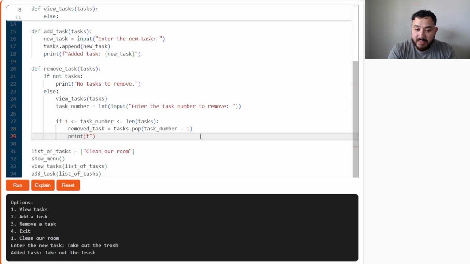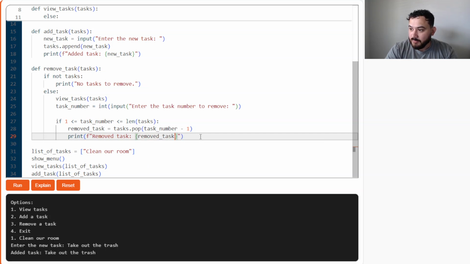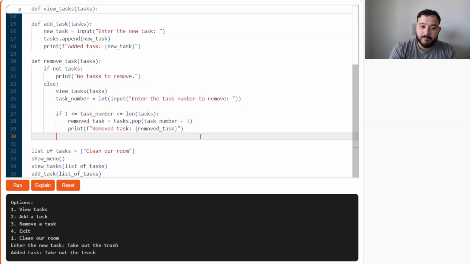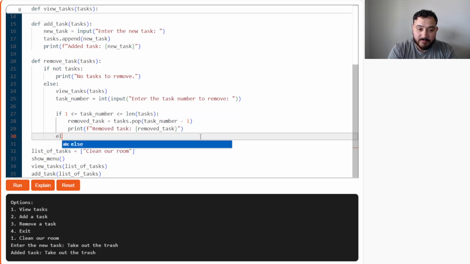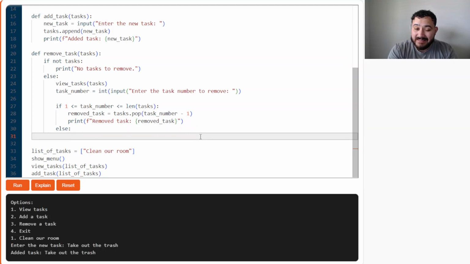Finally, I can use that variable to make an interpolated string that says removed task. And I can pass in that variable in here to display it in my message. Now, for the else statement, if for whatever reason they give me a negative number or a number that exceeds the limit of what I have in my list, I need to print out invalid task number.